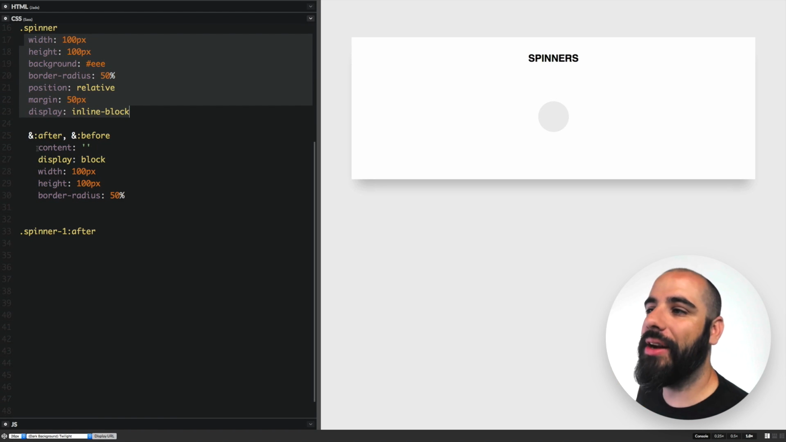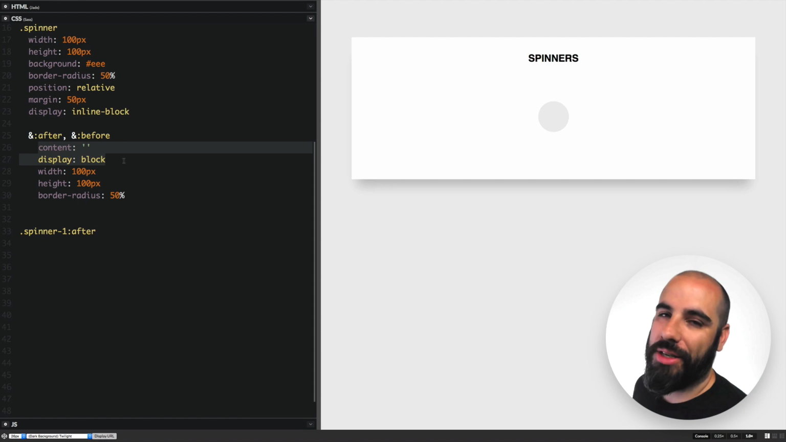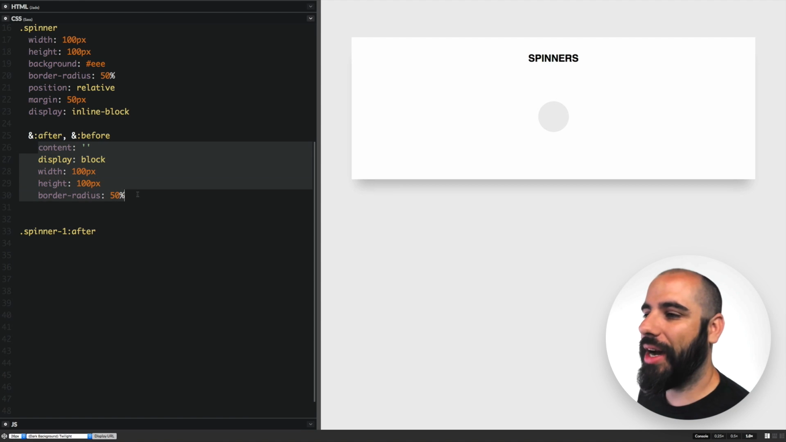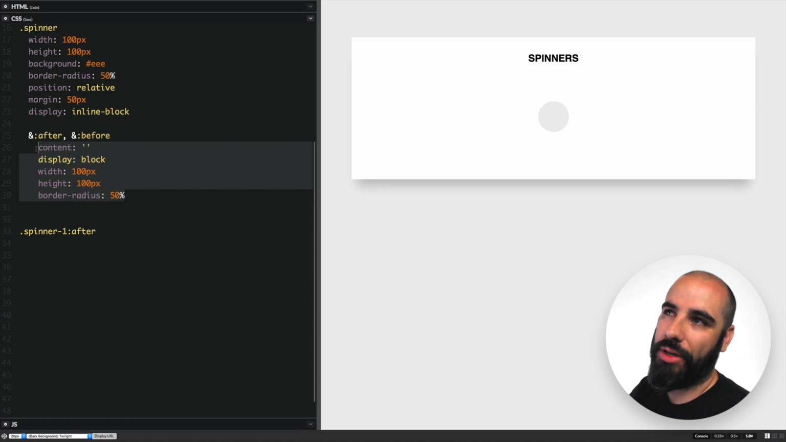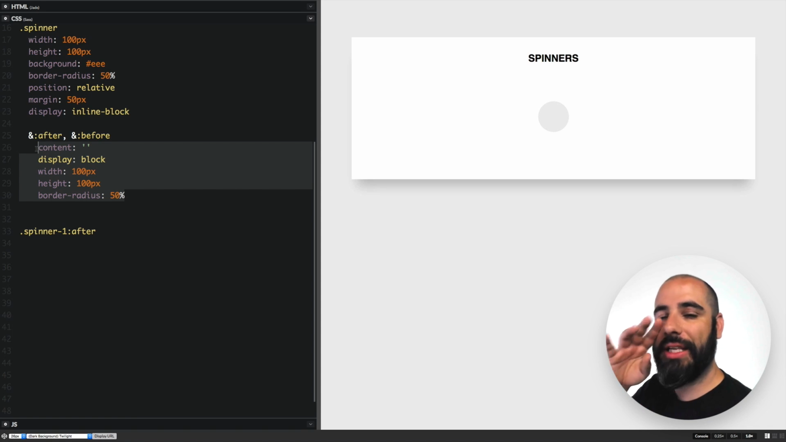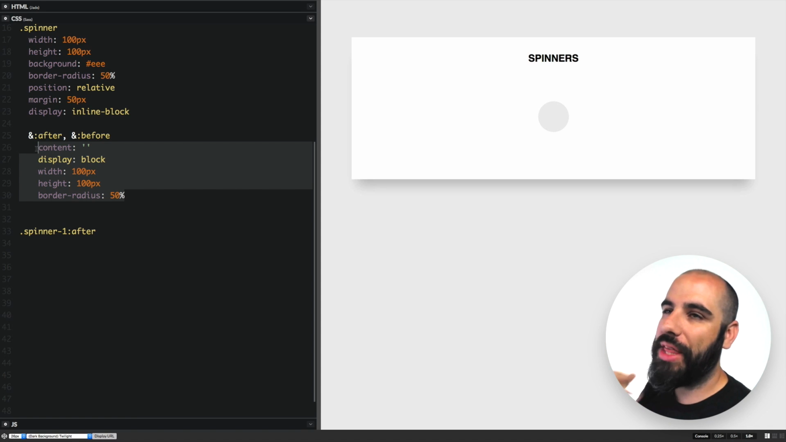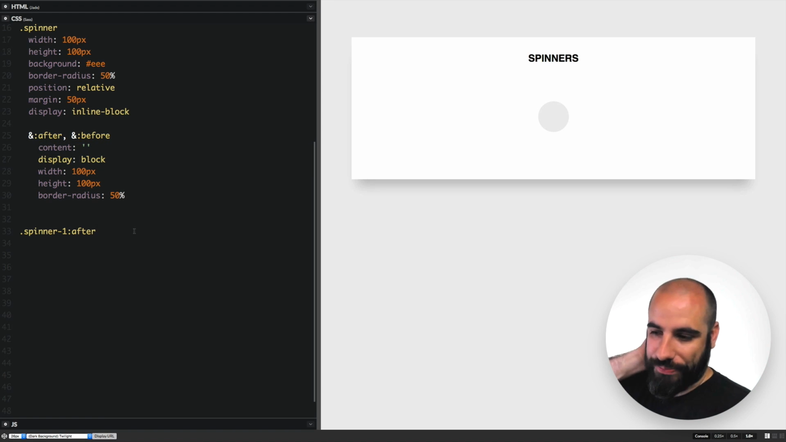And I'm also declaring the before and after content, display block, width, height, border. I actually have given no color and no border, no background, nothing to it, so you cannot see the before and after. I just made them there so that I could easily style and manipulate them later on. Okay, and actually that's where we're going to start right here.